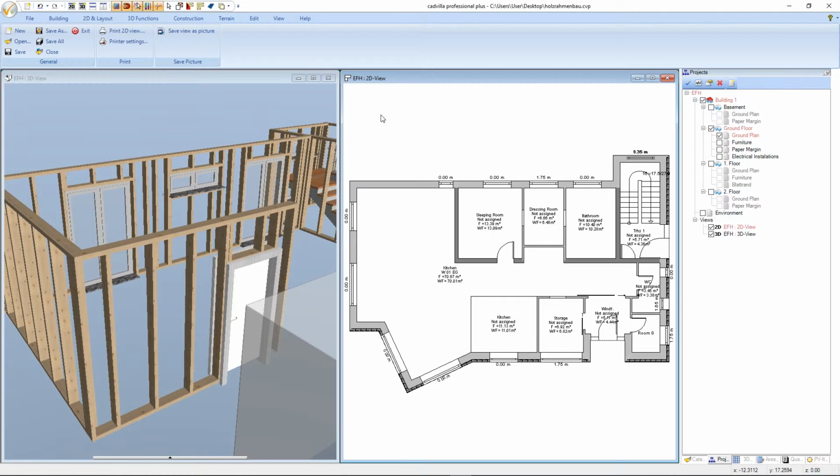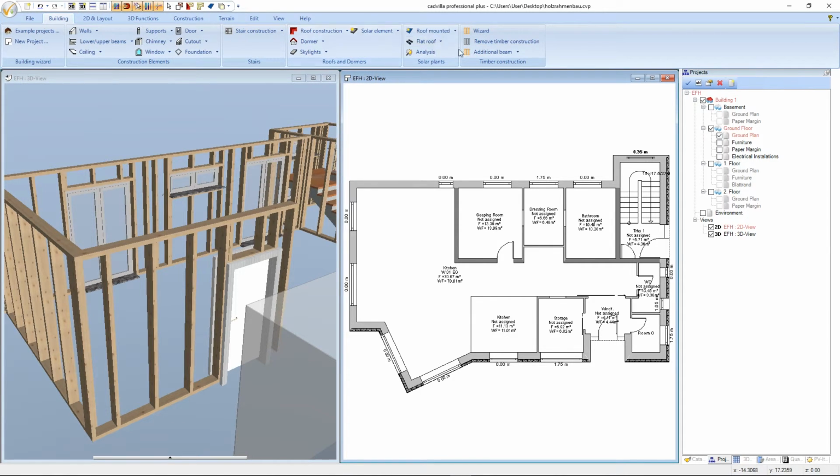Therefore, we select Building, Additional Beam, Vertical, and Create Wall Elevation. We select the desired wall in the 2D view.